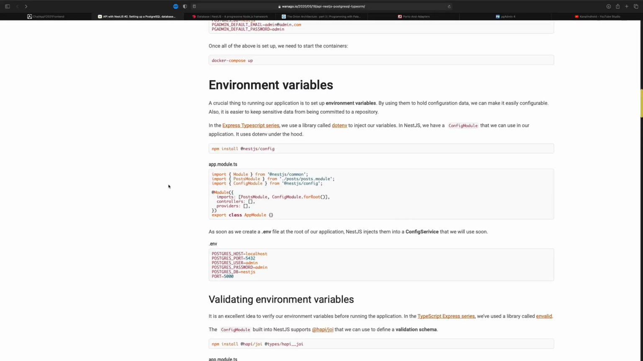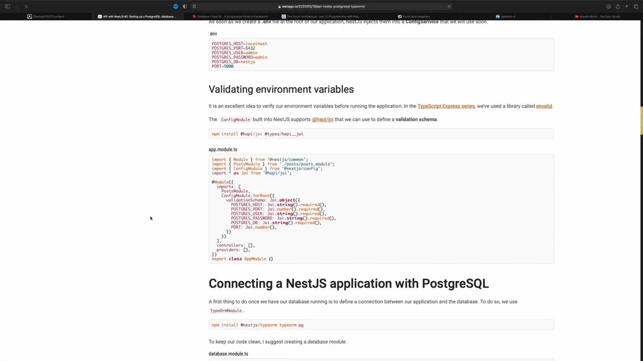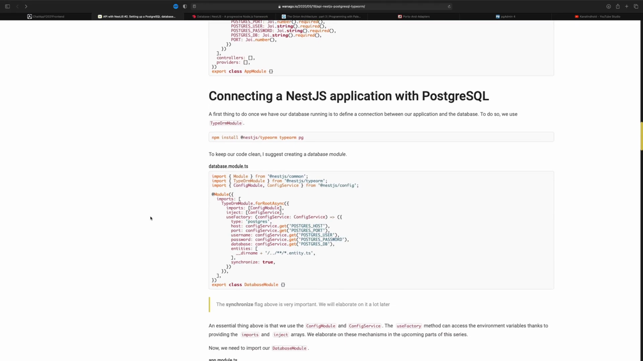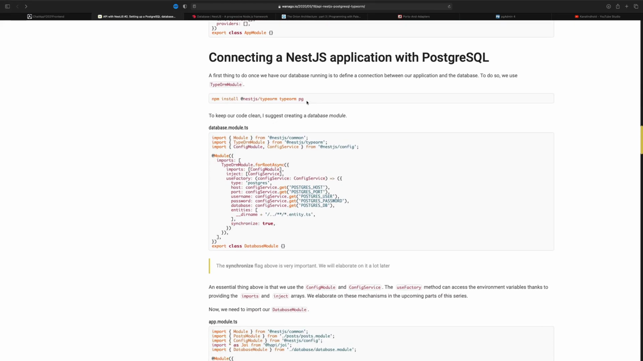So we've set up some environment variables and we even have validation of those environment variables. So the next step is going to be actually connecting to our PostgreSQL database that's right now sitting in our Docker environment. And how do we do that? Well, we're going to use something called TypeORM, or Type Object Relation Mapping. So we're going to use that to connect to our Postgres database right here.